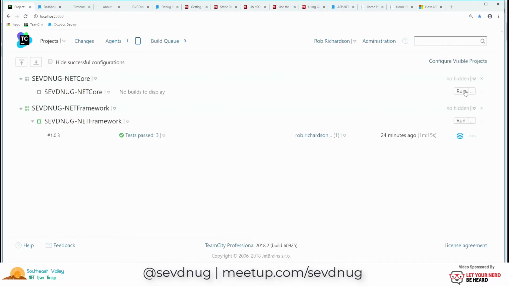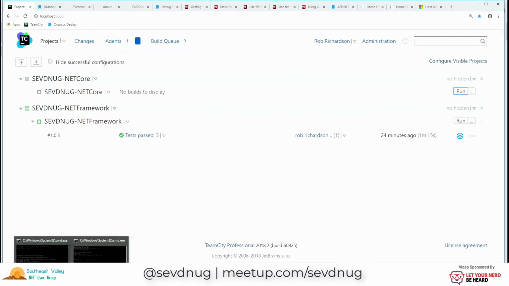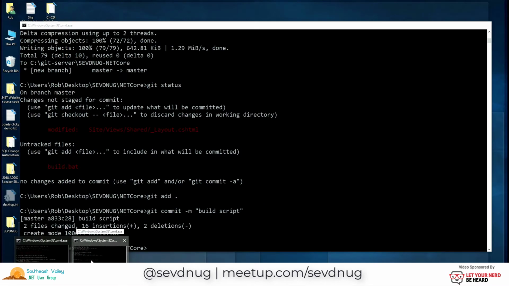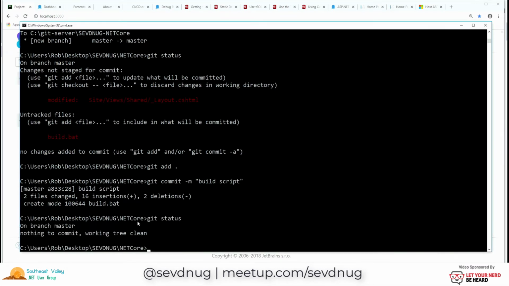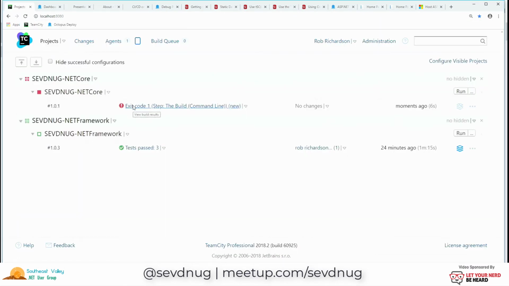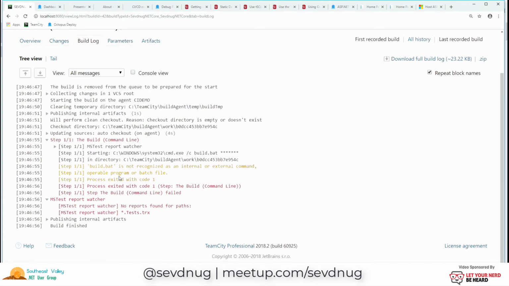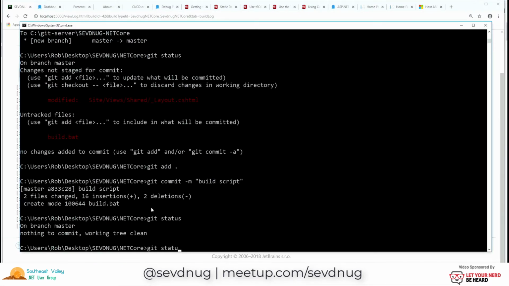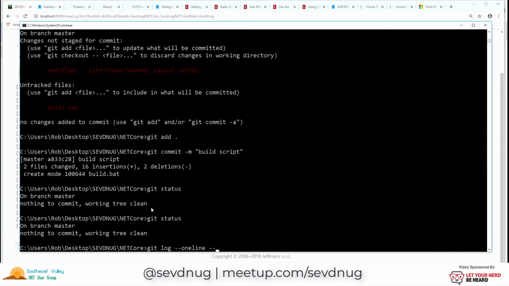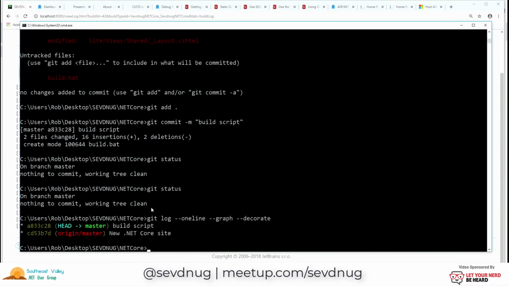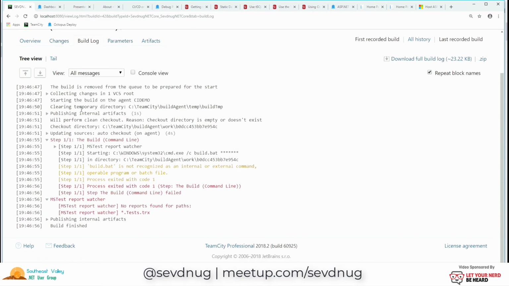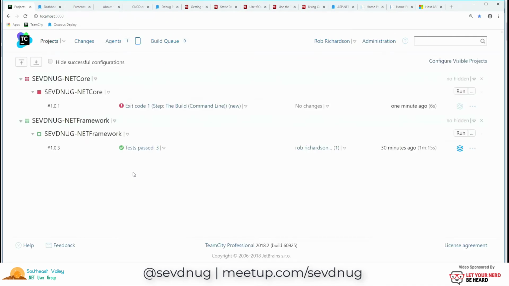Okay, let's kick this off manually since it didn't start automatically. The build command line failed. Build.bat is not recognized as an internal or external command. That is interesting. Did I not push? I did not. Git push origin master. Yes, pushing is a thing apparently. Now we'll see the changes.